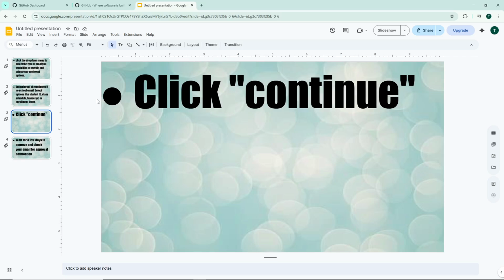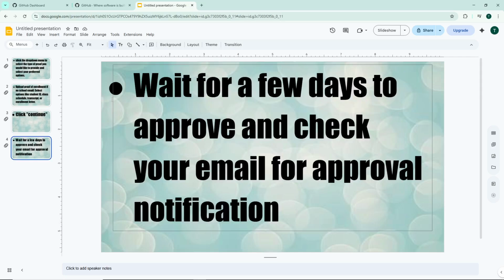At this point, your application is submitted and you'll need to wait for GitHub to review it. The approval process typically takes a few days, so be patient during this time. Keep an eye on your email inbox for the approval notification from GitHub. Once approved, you'll have full access to all the incredible tools and services included in the Student Developer Pack.